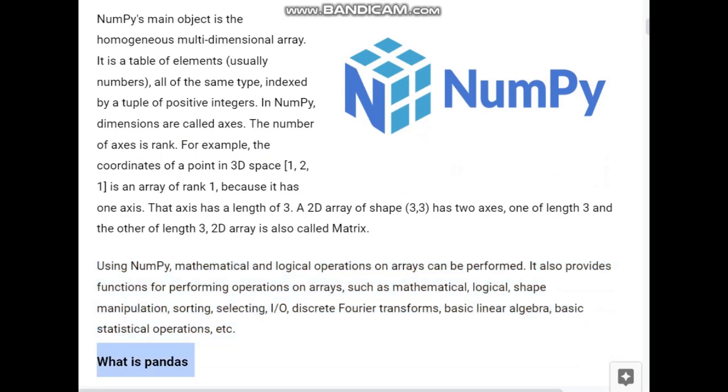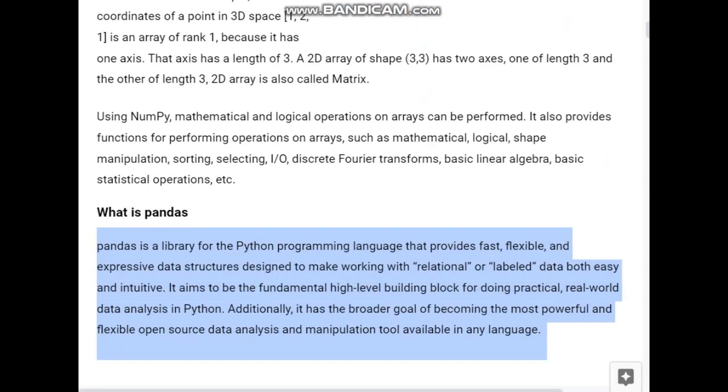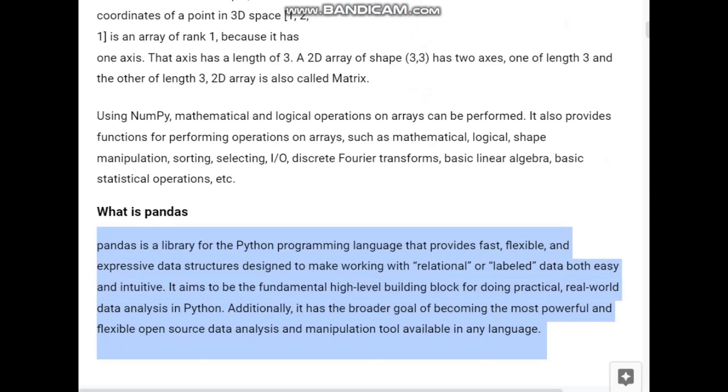What is pandas? Pandas is a library for the Python programming language that provides fast, flexible, and expressive data structures designed to make working with relational, or labeled, data both easy and intuitive. It aims to be the fundamental high-level building block for doing practical, real-world data analysis in Python. Additionally, it has the broader goal of becoming the most powerful and flexible open-source data analysis and manipulation tool available in any language.